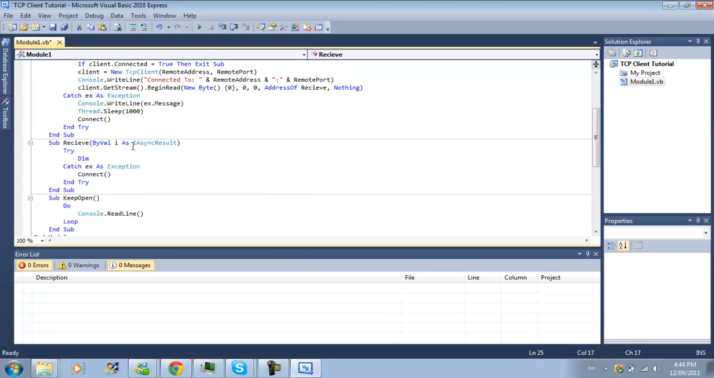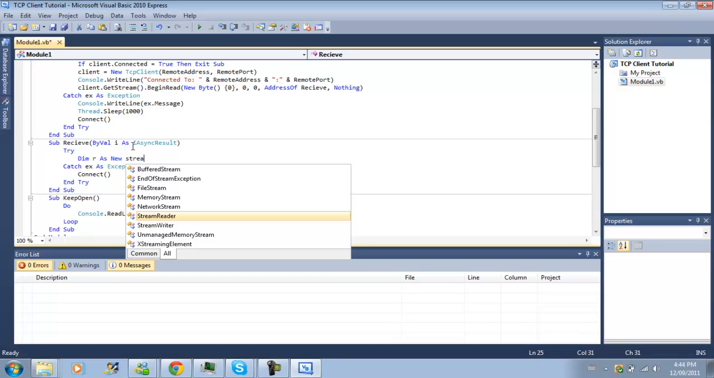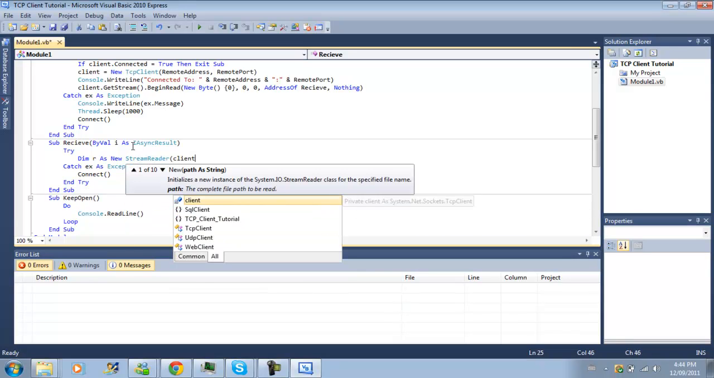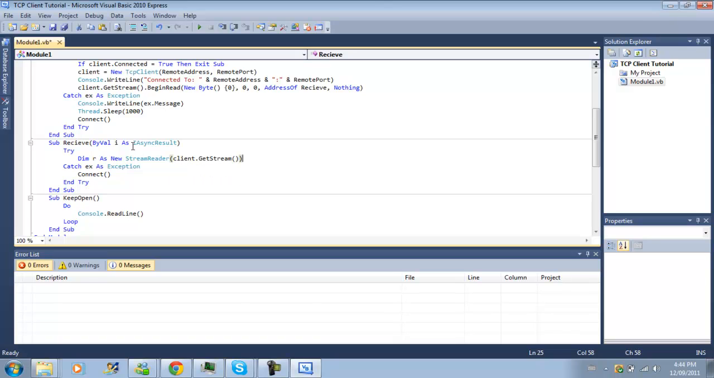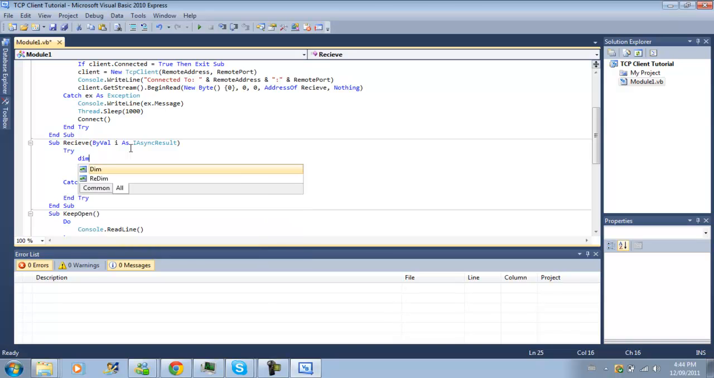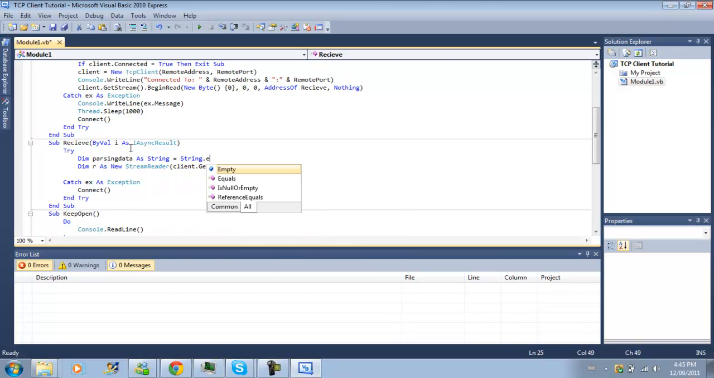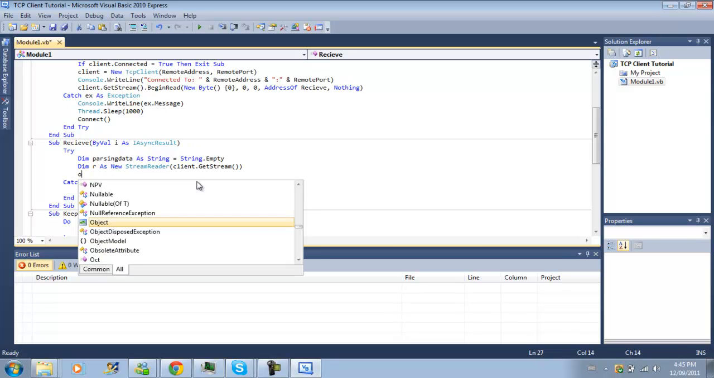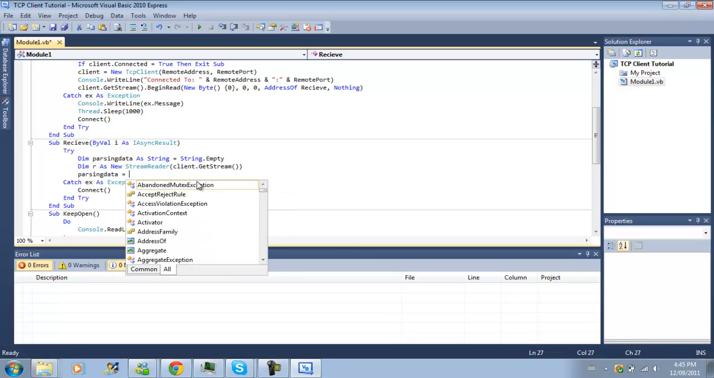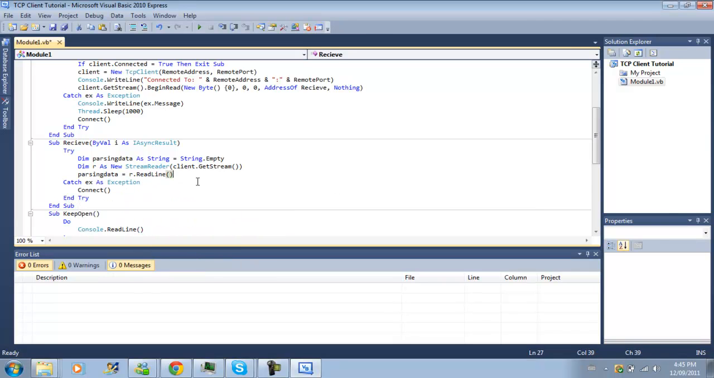Anyways, here we're going to go back and do dim r as new stream reader client.getStream. So now we got the stream of our client, and now we're going to dim parsing data as string equals string.empty. So now we had to make an empty string, and we'll do parsing data equals r.readLine, and then we're going to copy this line right here and paste it down here.